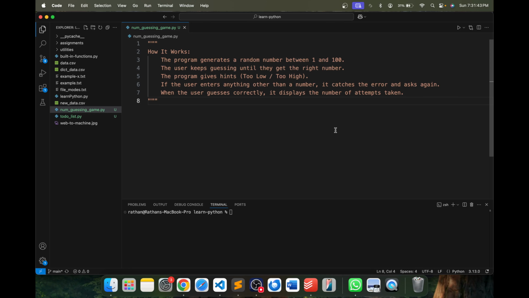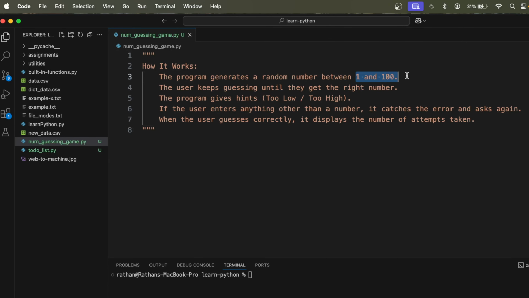Okay, in this video, let's create another program. It's a game, a number guessing game. The way this game will work is it generates a random number between 1 to 100. And you as a user will keep guessing the number until you get it right. And also the program should give hints. Maybe it is too low or too high.